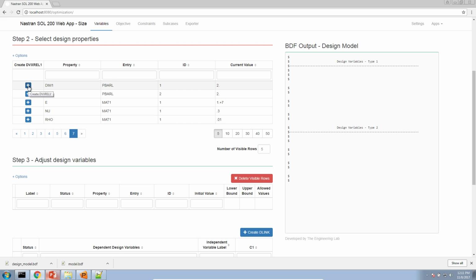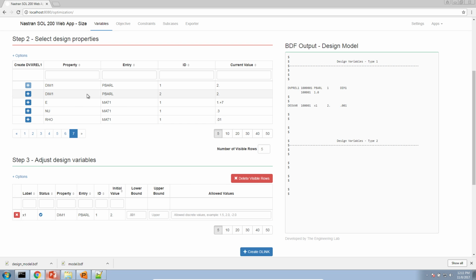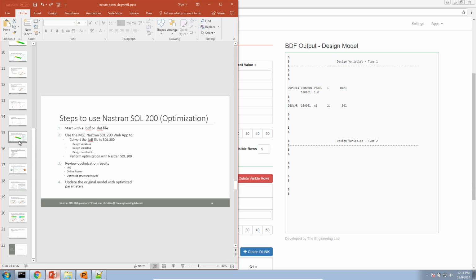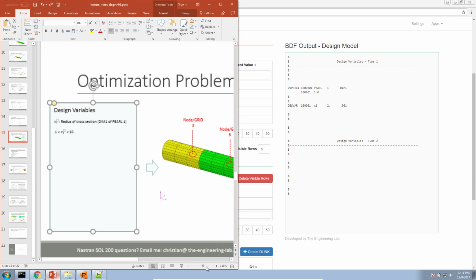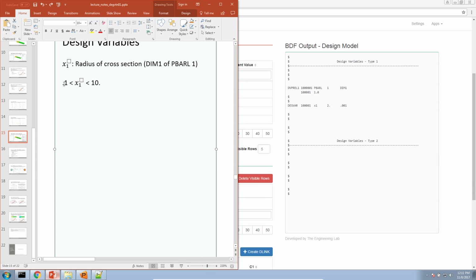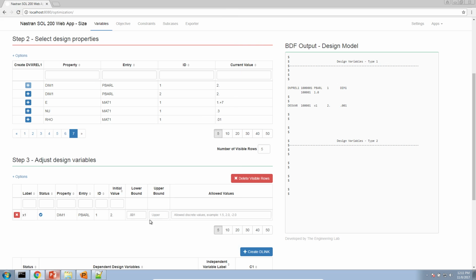Here, let me go ahead and click on the plus icon for radius 1, or dimension 1 of PBARL. And here I have my newly created design variable called x1. Let's go ahead and look at the problem statement. Here I see that the range of values for the variables is 0.1 and 10. So let's type in 0.1 and 10 here, and so the radius will be allowed to vary between 0.1 and 10.